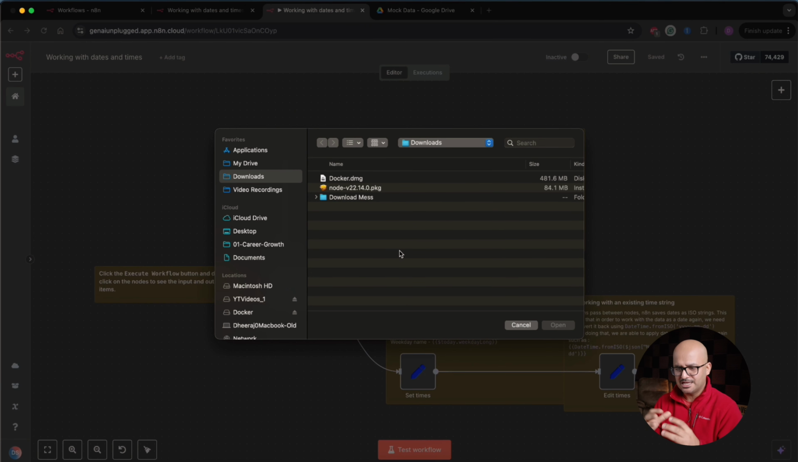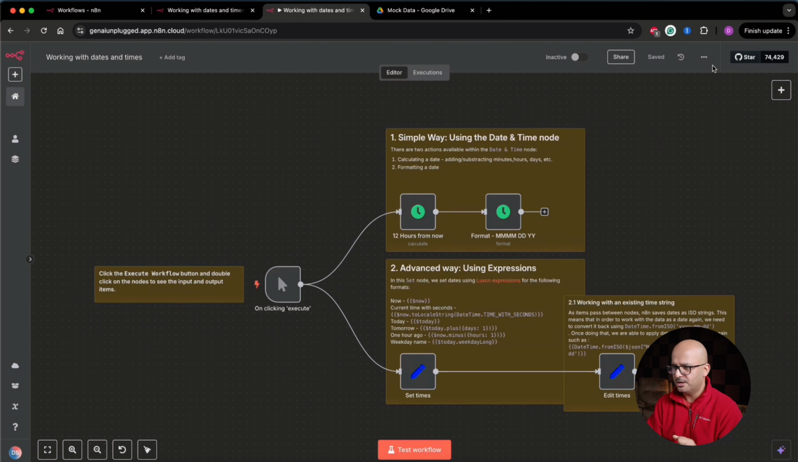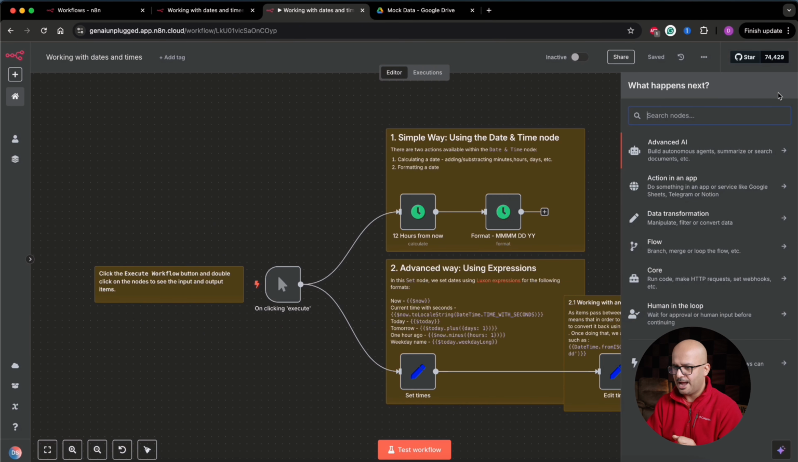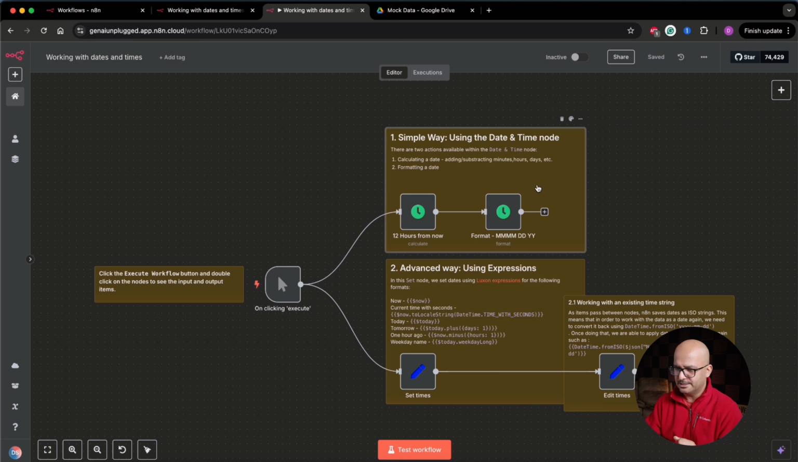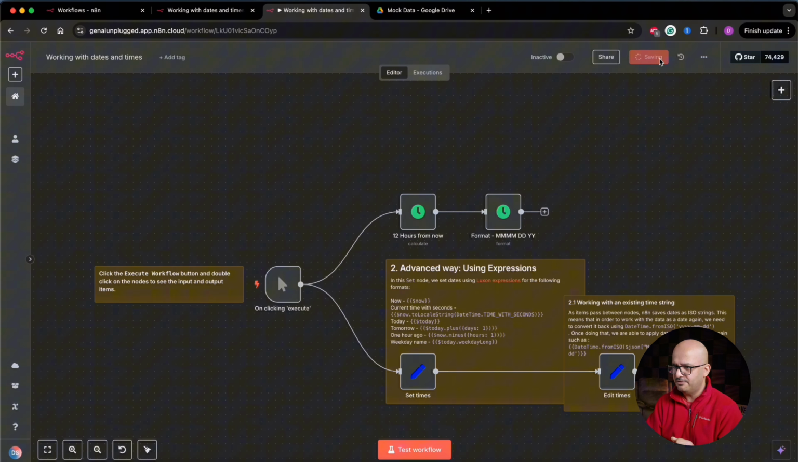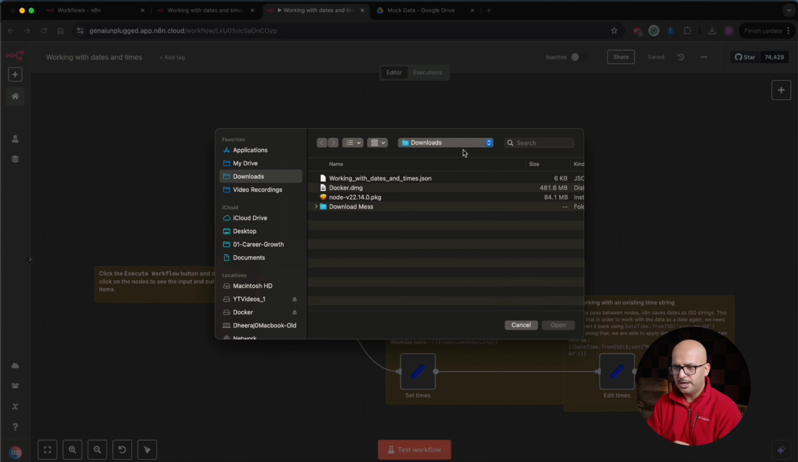I can basically export. For example, let's suppose I delete this, right? So I delete it, I save it. What I'm going to do is first download it. So it has downloaded as a JSON file, you can see in my folder. Now I'm going to say import from a file. So I click on it. It says import from file. I have this working with dates and times.json.